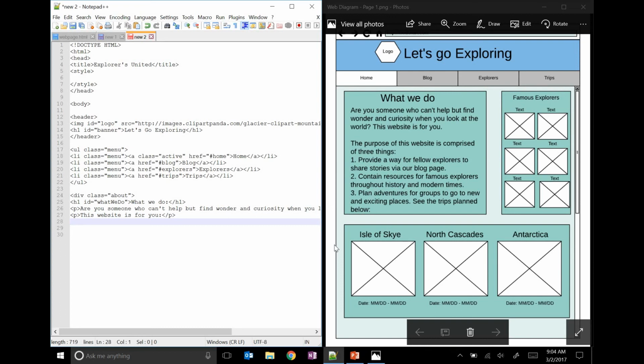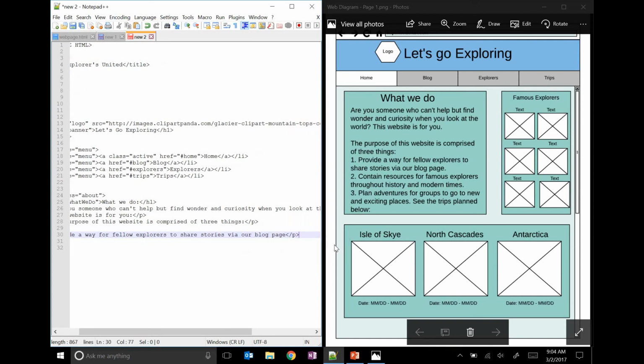Alright, and my third paragraph will be: the purpose of this website is comprised of 3 things. Now, I'm not actually going to type in 1, 2, 3. I want to use an ordered list, right? So an ordered list is going to allow me to do this. LI, the first item is going to be provide a way for fellow explorers to share stories via our blog page. So that sounds cool. I want to share stories.